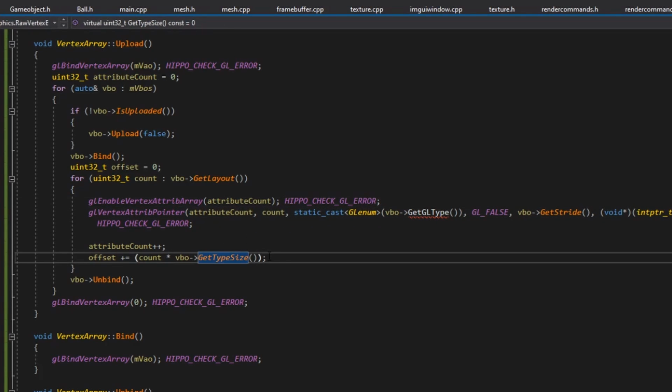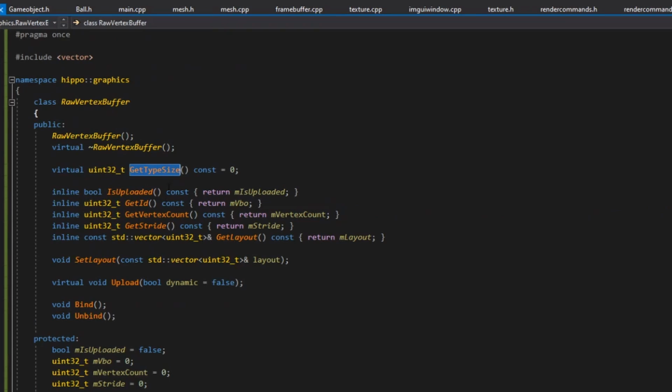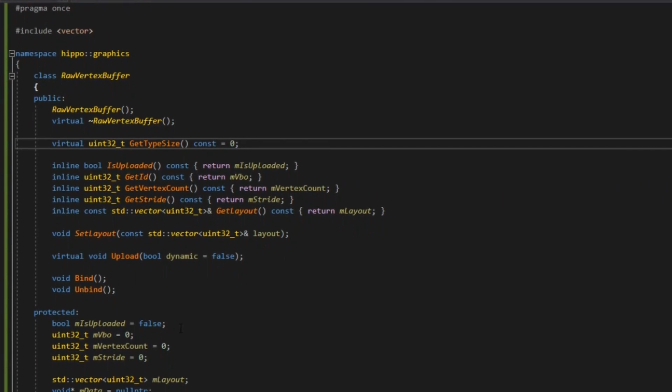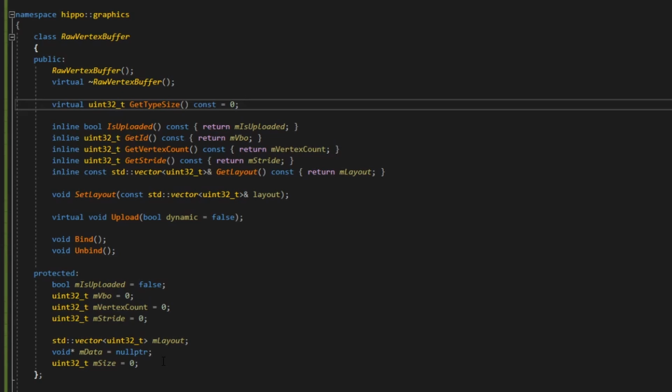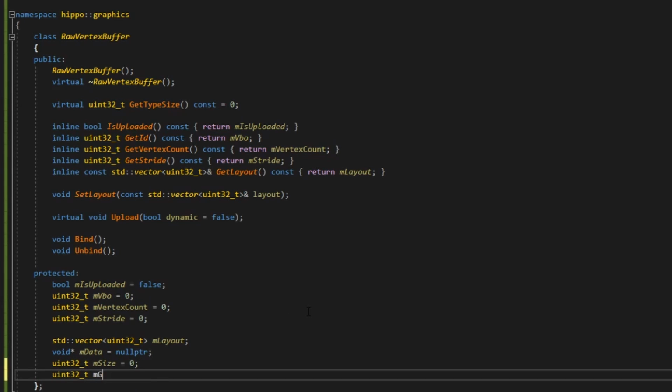So just like get type size, in the parent class we'll need another one. First, we'll track it down here as the type. So maybe here, uint32_t m_GLType equals 0.